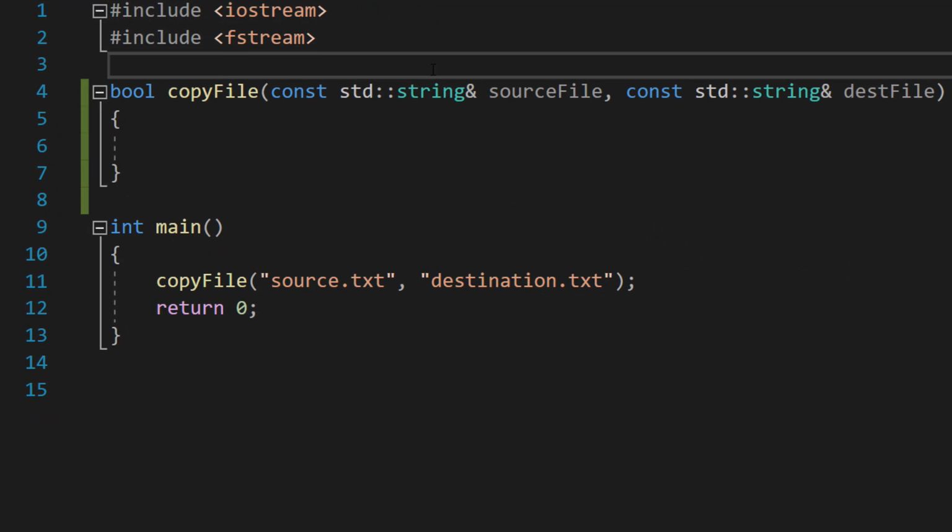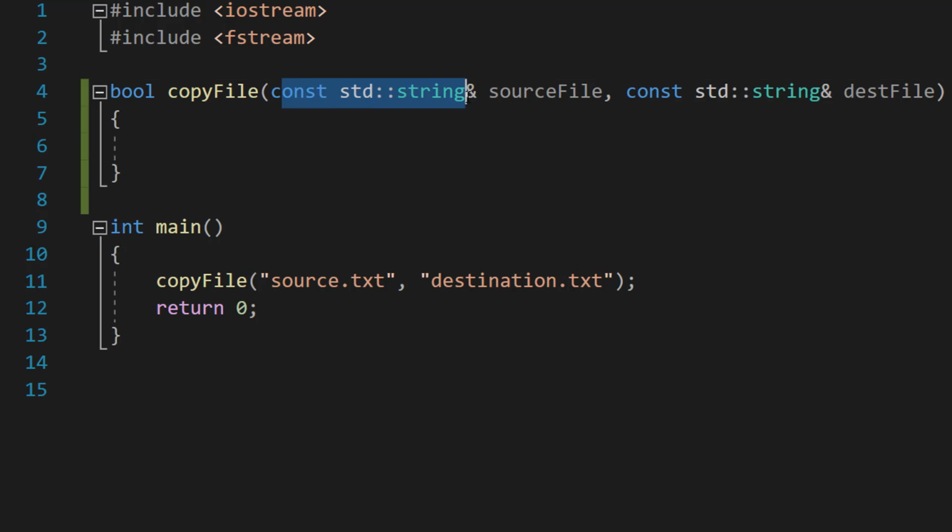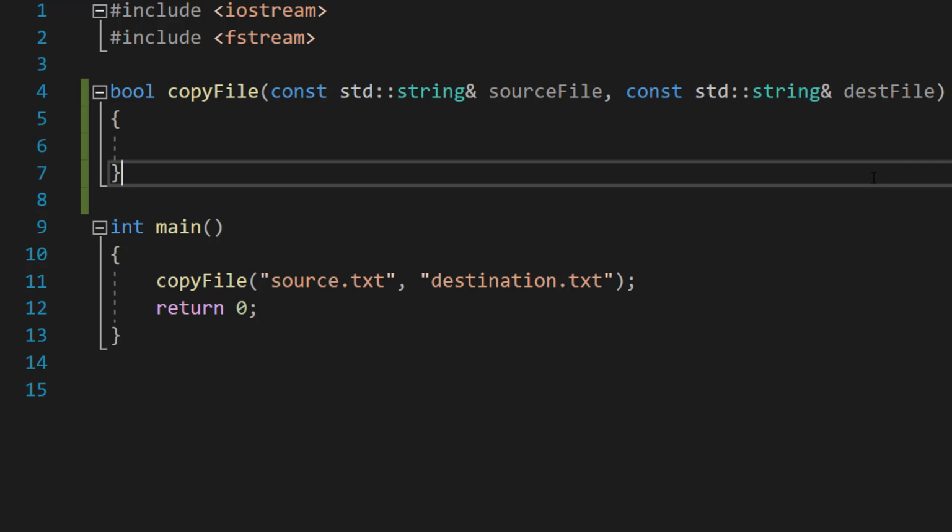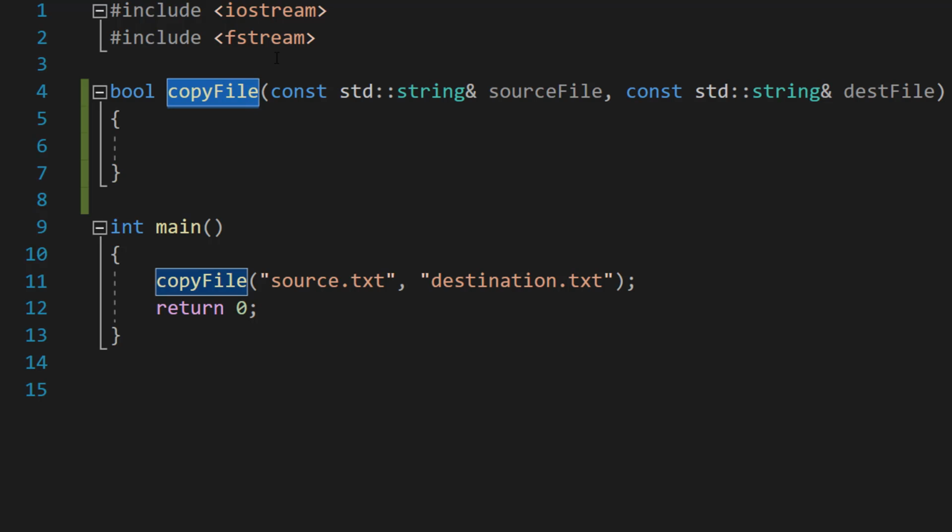After that, we are going to do bool copyFile, const std::string& sourceFile, and const std::string& destFile. So, we're going to be returning a true or a false. If the copy doesn't go right and something goes wrong, we're going to return a false. If the copy is successful, we're going to return a true. Then we're going to do copyFile, and that's going to be the name of our function.